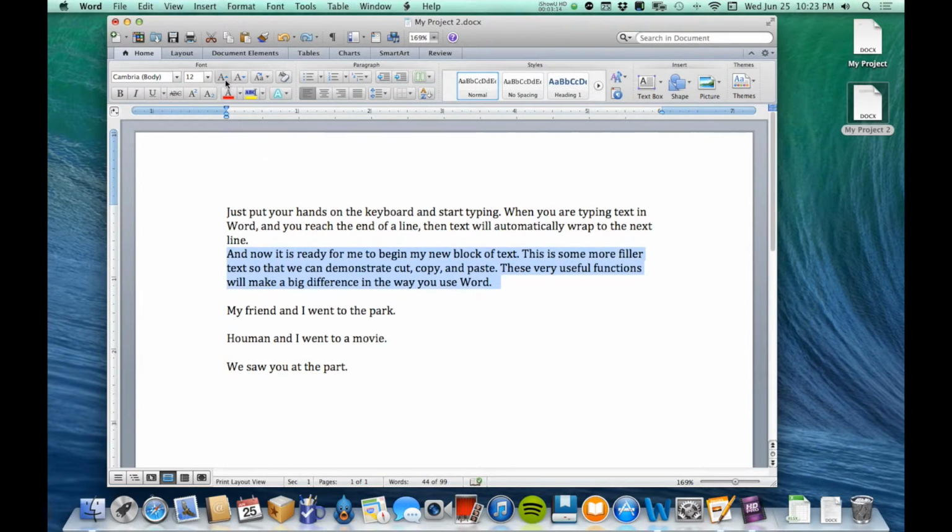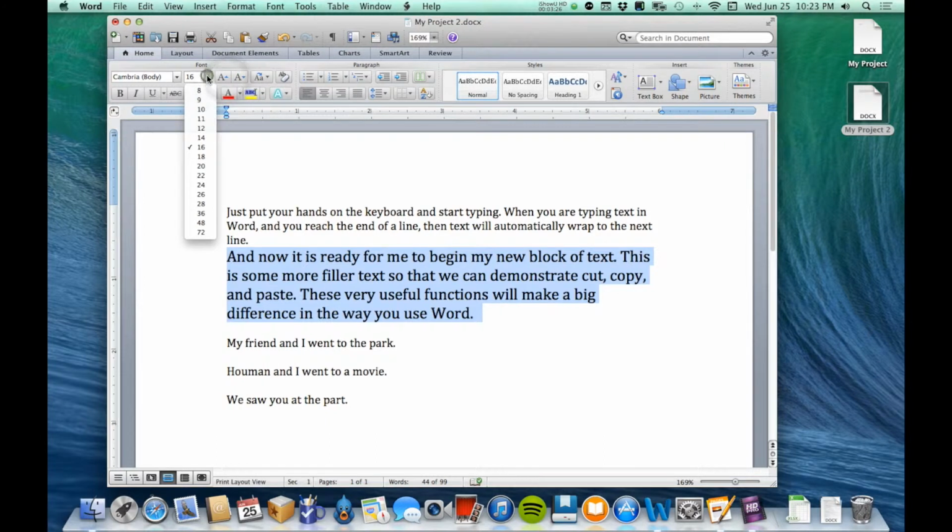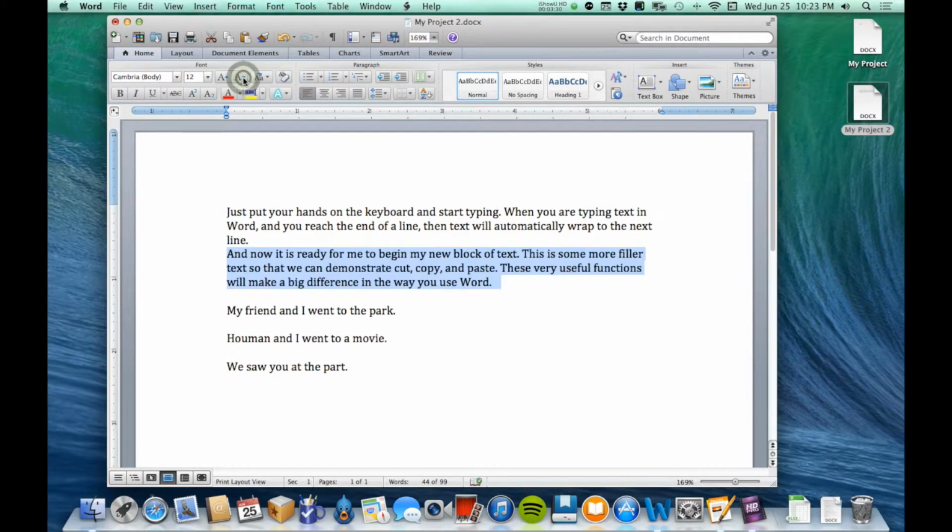I can also move up and down in font size just one step at a time by using the increase font size and decrease font size buttons here. And you see now it goes to a 14, to a 16. It's going through the sizes in the list here. And I can go down to a 14 and to a 12. Okay? So those are my font sizes.